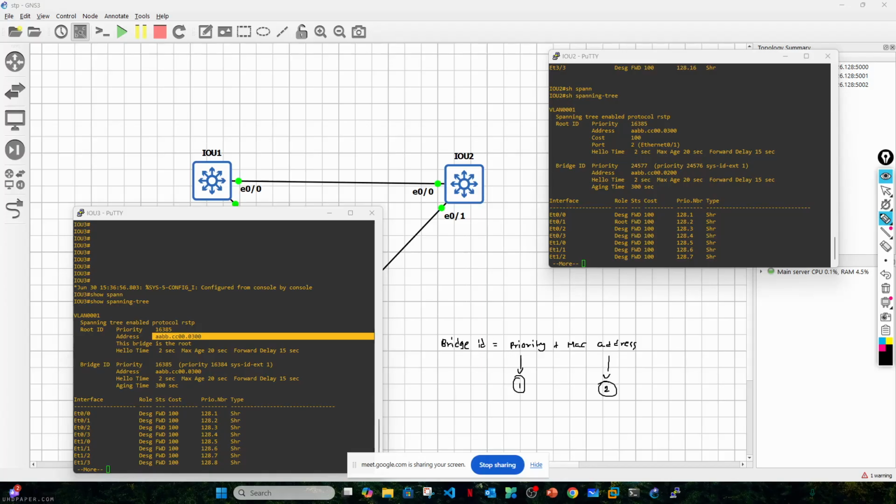The MAC address is not the lowest value, it's 0300. It's not the lowest, but it has the lowest priority. Now it will become the root bridge, because when we see the equation, the priority is compared first. So that's the reason. To overcome these issues, I'll give you a solution.